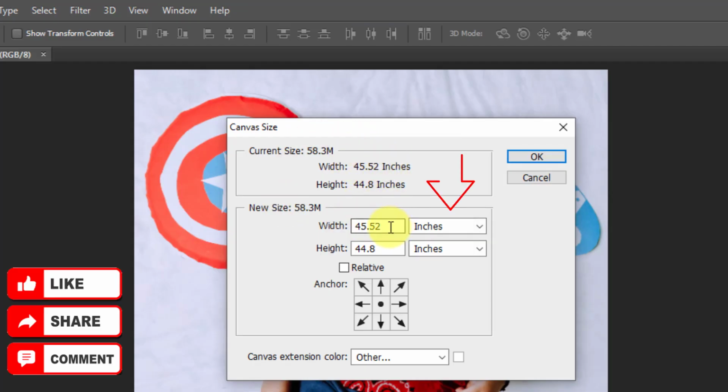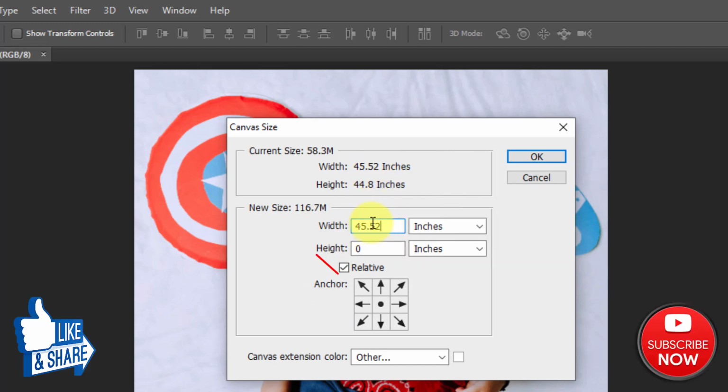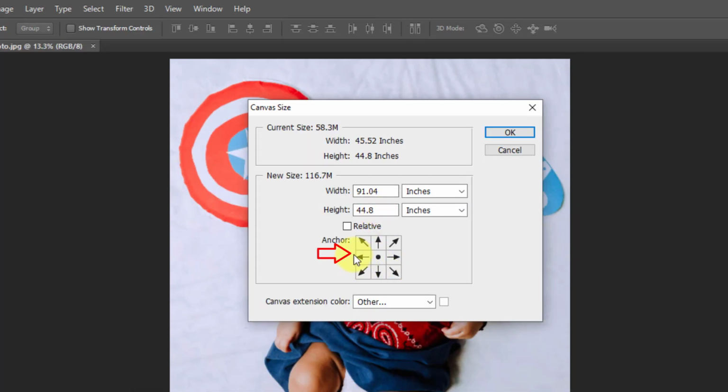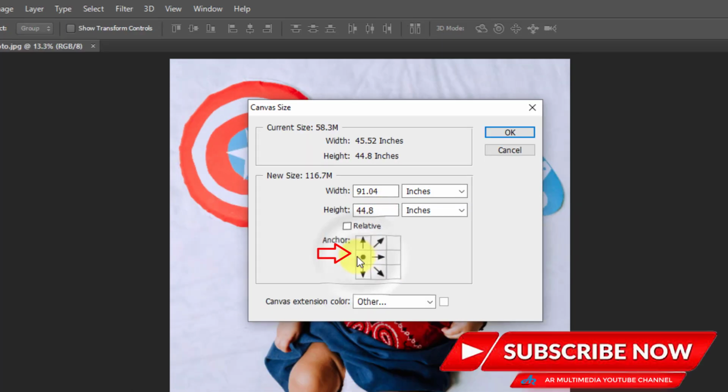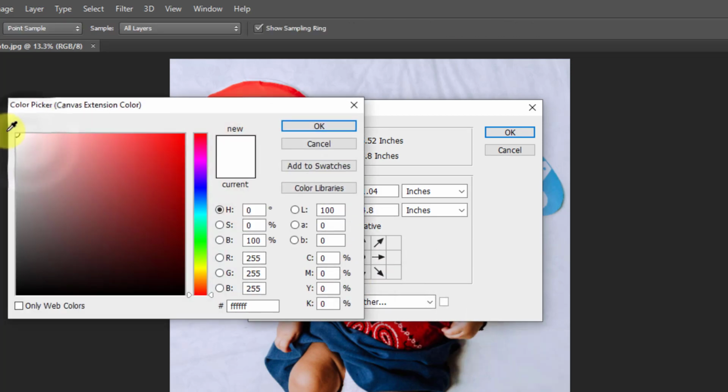Show image size. Check mark on Relative. Write the image size, 45.52. Uncheck Relative. Select the left anchor point. Select Canvas Extension color on white, after that click OK.